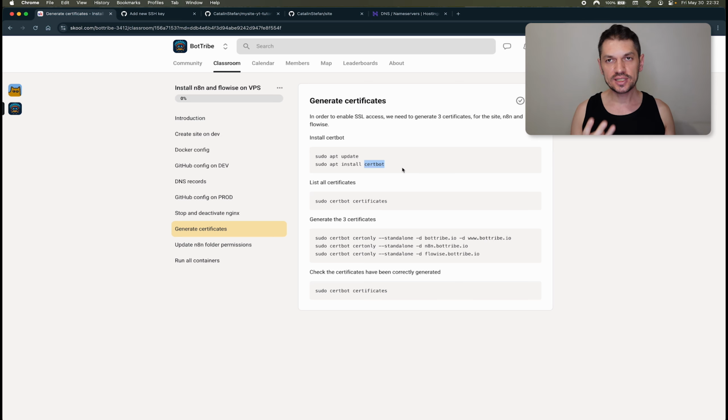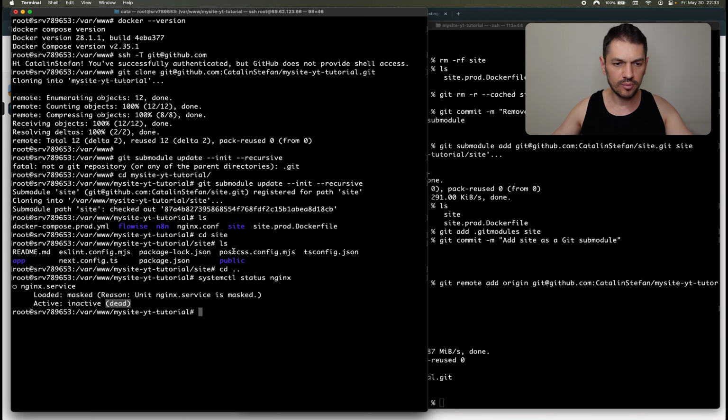We need 3 certificates. We need one for the site, one for n8n, and one for Flowise in our case. If you want more services, you will need to generate more certificates, but they are free, so it's not a big deal. Now, you can use this command to list all certificates. I'm not going to do that. I have other certificates on that server, but I'm just going to copy this and paste it here.